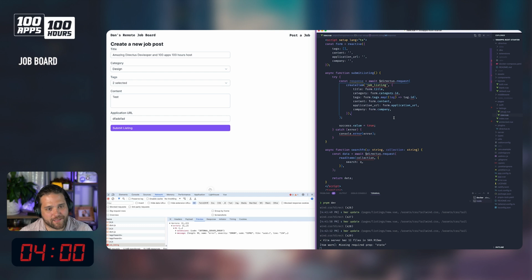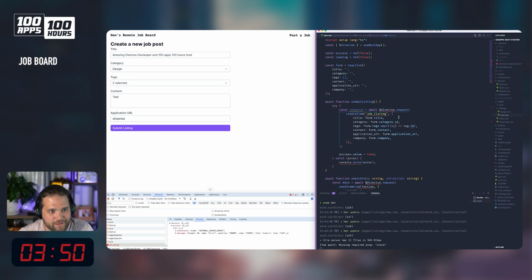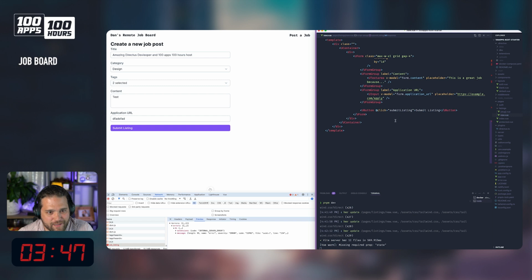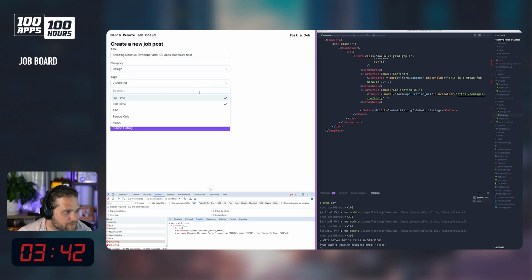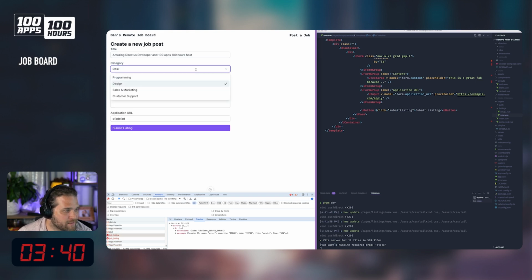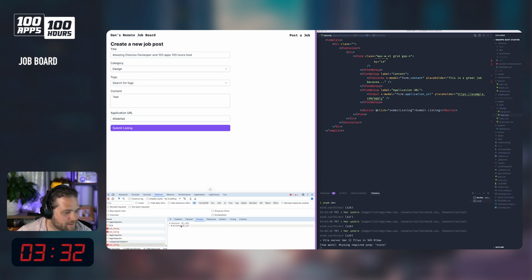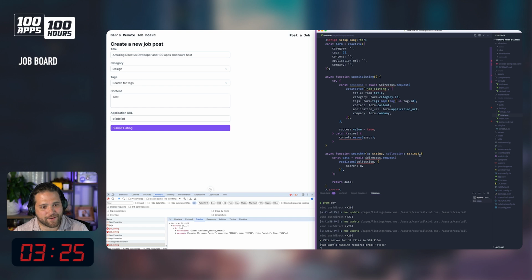Job listing, submit listing, Directus.request, create item category. Man, this is frustrating. Form.application.url. I click submit listing. Why isn't this going through? Maybe we unselect these things. Can I unselect one? Submit listing, errors. Internal server error. Man, there's something that I'm not picking up on.